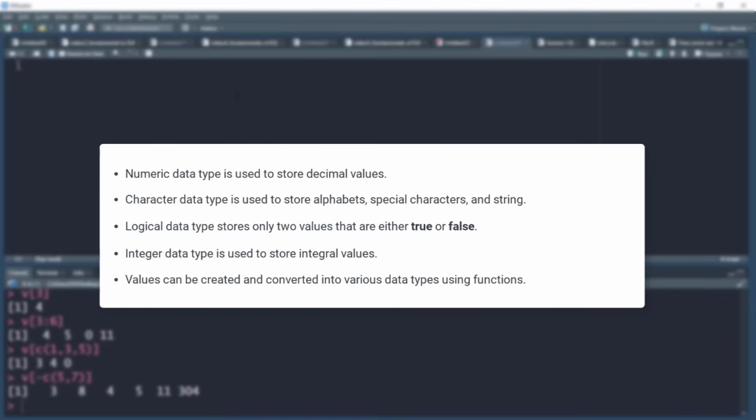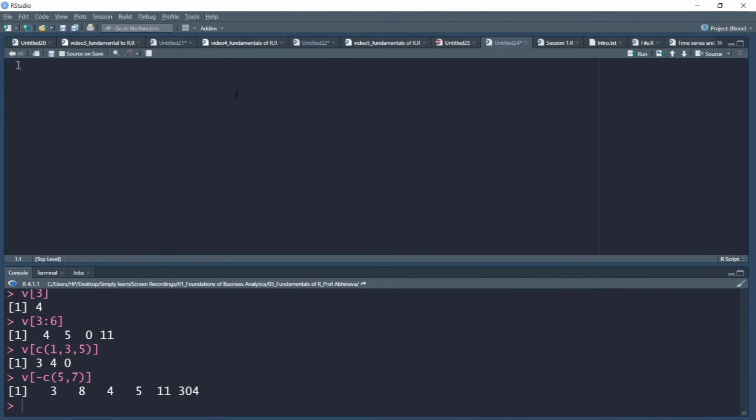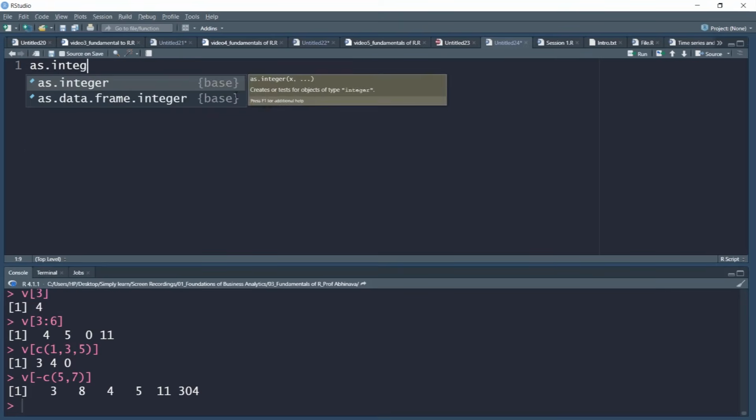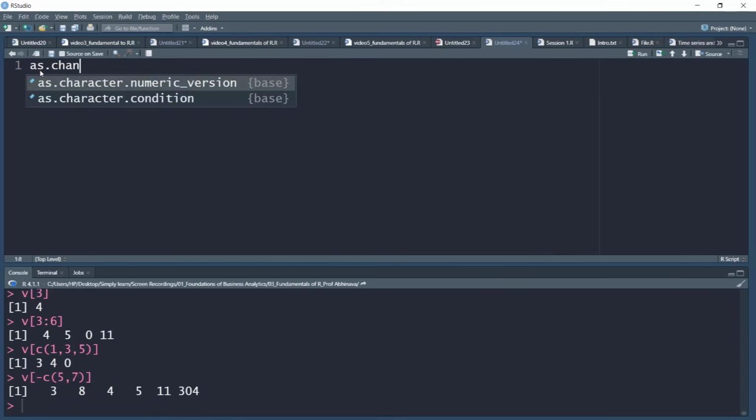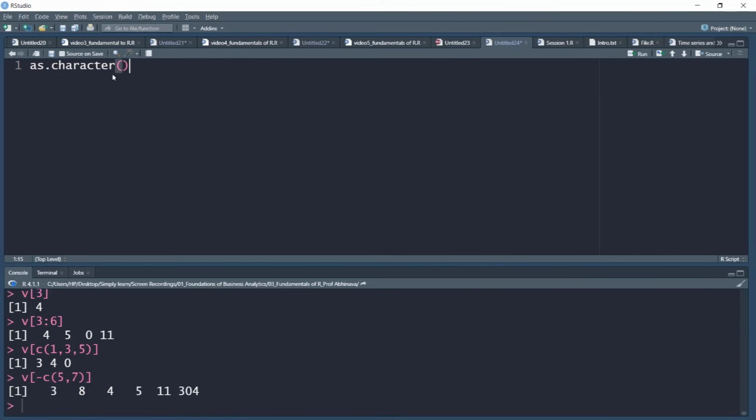We can create as well as convert a value into different data types using functions. For example, you can use as.integer to convert to integer. Or similarly, you can use as.character to convert a numeric or integer to a character. Similarly, you can use as.factor to convert into factors, which is a categorical variable.